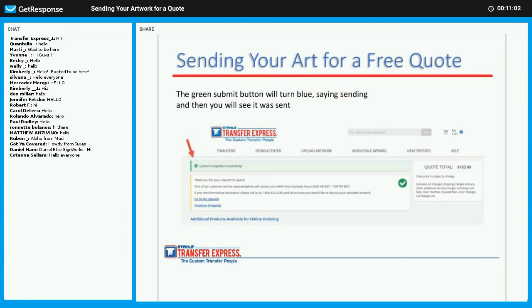Once you click the green submit button, it will turn blue saying sending, and then you will see it was sent. It'll say upload completed successfully right over here. It still has your quote total over here, and then the person that you have on the email as the email contact will get what's called a reference number saying that it has come over into our system.